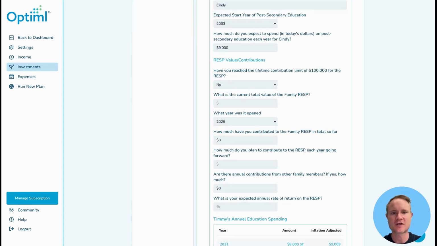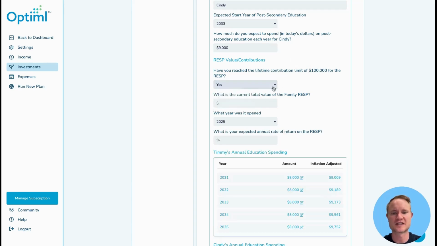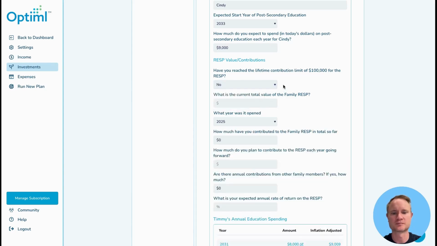Now, each child has a lifetime contribution limit of $50,000. So based on the number of children made up of your family RESP, Optiml will calculate what the lifetime contribution limit is. If you've already reached the lifetime contribution limit, please select yes. If you've not yet reached the lifetime contribution limit, please select no.